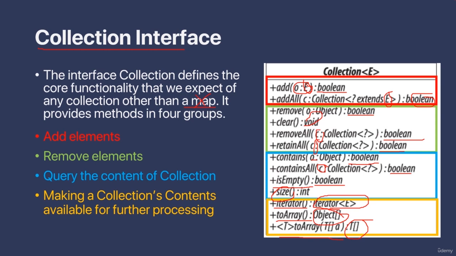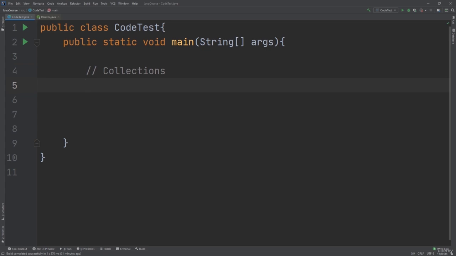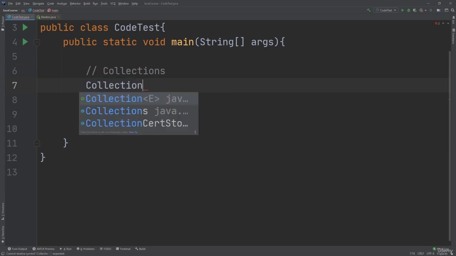So these are the collection methods. And let's go to our IDE. Here we go. Let's test the collection and implement the collection. Since collection is an interface, I can implement it directly. So collection and not collections. You see collection and collections, okay? And I don't want you to be confused between collections and collection.